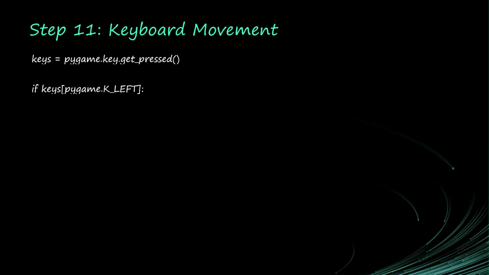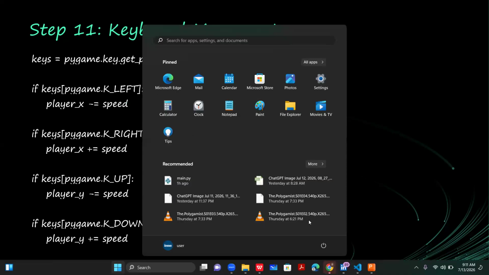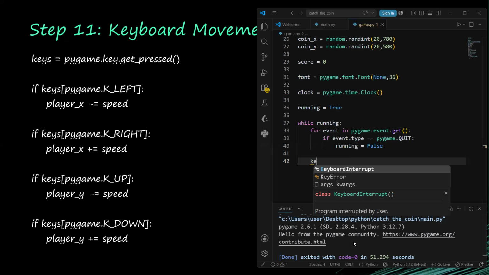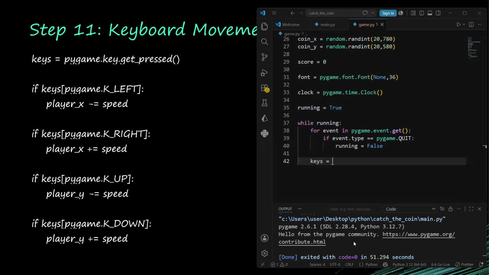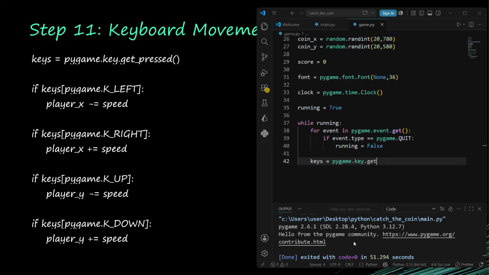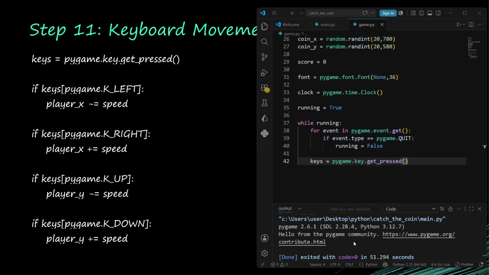So now remember we'll be using the keyboard to move our player. So we need to work on all the possible directions. Now we'll get the keys from pygame.key. We are going to get all the keys that the user might use, or the keypad. So we use get_pressed: pygame.key.get_pressed. So it gives us the keys.